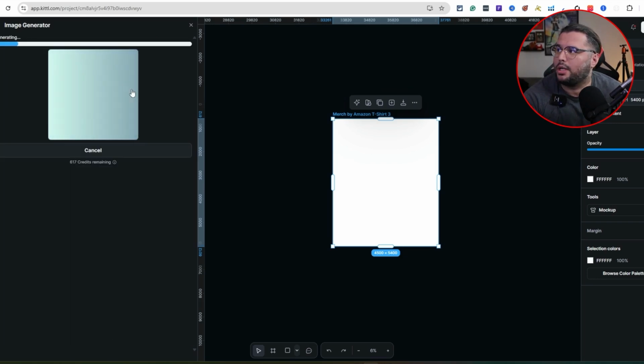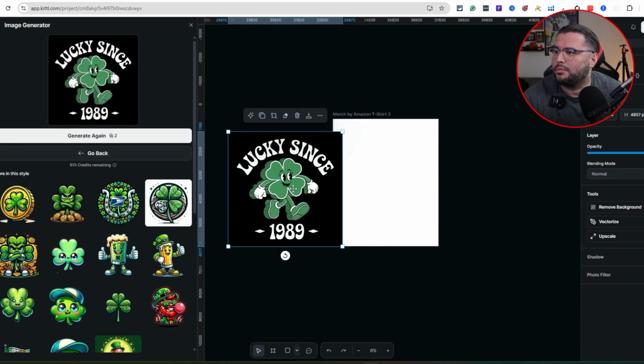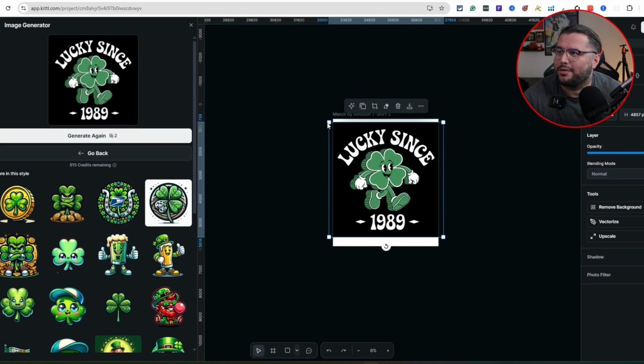Okay, and now when I hit generate, you're seeing how fast and quickly it's generating this image right here, which is really nice. Ideogram 2A, right? Boom. So that image is created right there.